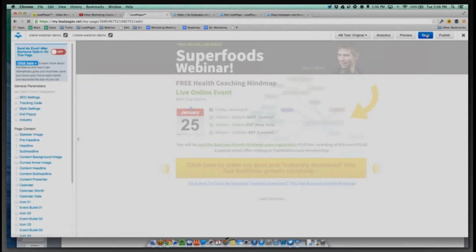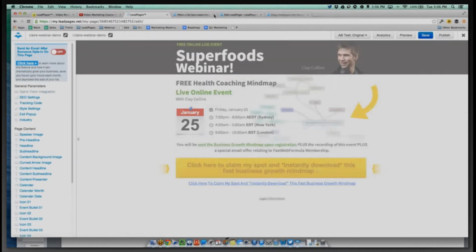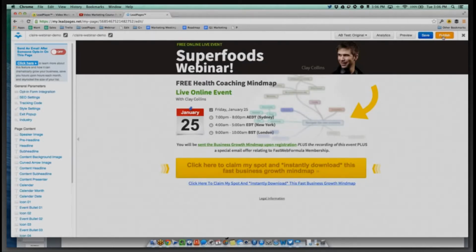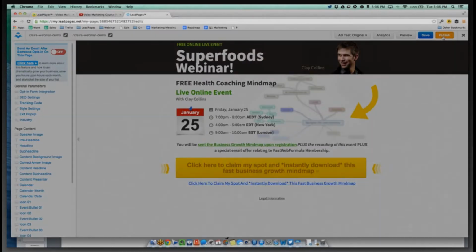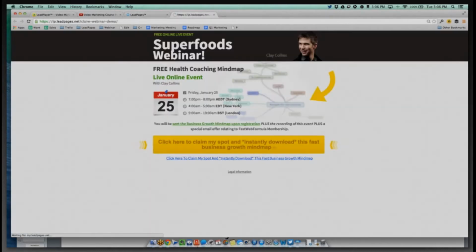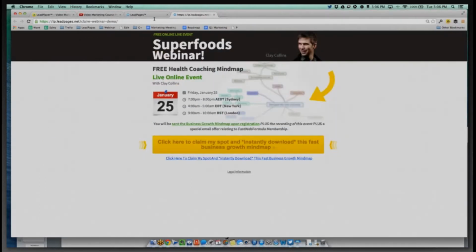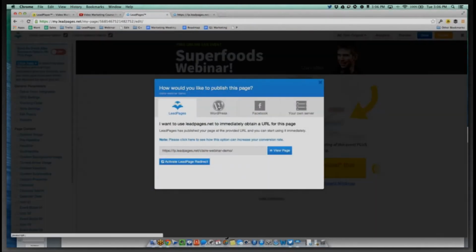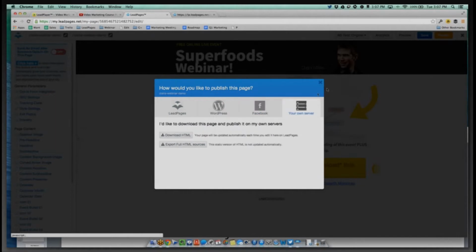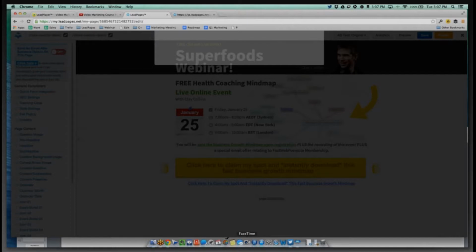And so this page, again, like all the others I've shown you, is now live on the internet. This is a live web page. It's mobile responsive. It's hosted free of charge as part of Lead Pages. You can publish it to WordPress in 4 clicks. You can publish it to Facebook in 4 clicks. And you can download the file and put it on your own server. So that's how easy it is to do these.